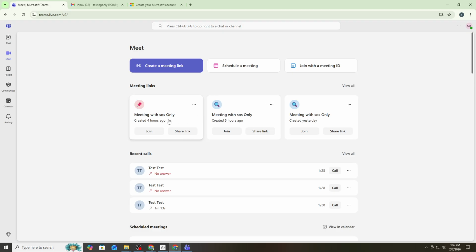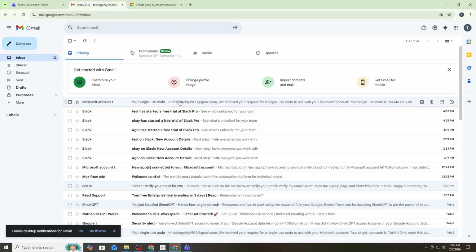If you're joining someone else's team, you may receive an email invitation. Click the link in the invitation, sign in with your Gmail-linked Microsoft account, and you'll be added to the team automatically. And that's it. You're now ready to use Microsoft Teams with your Gmail account.